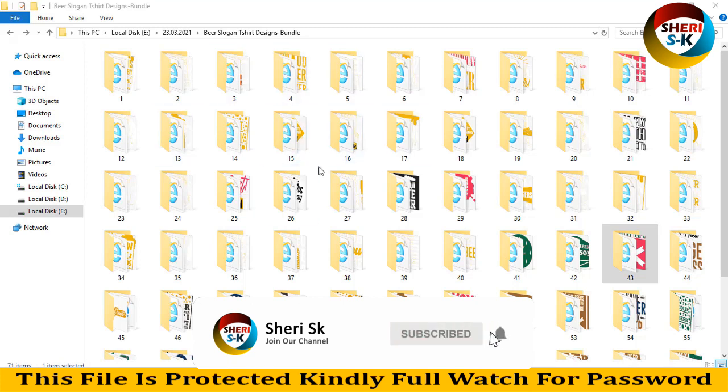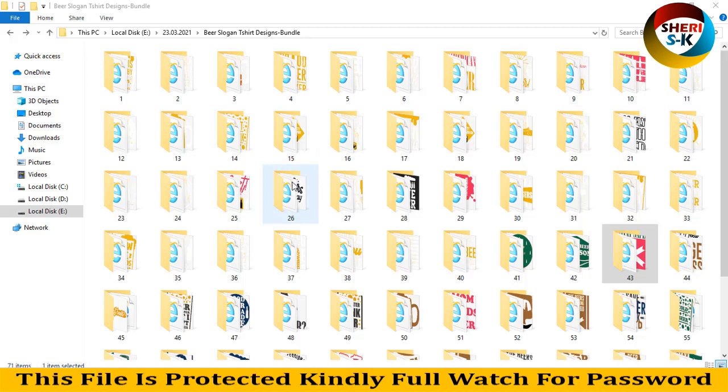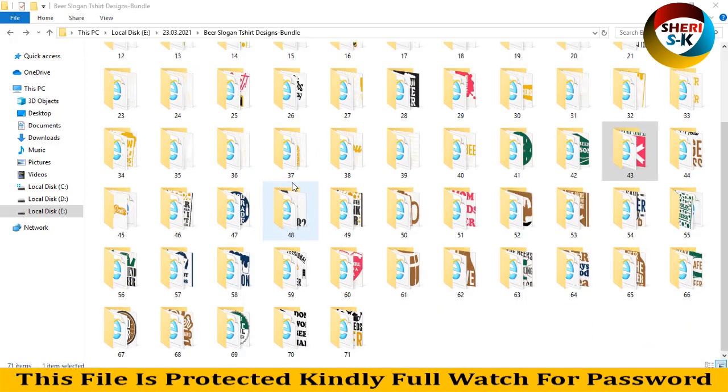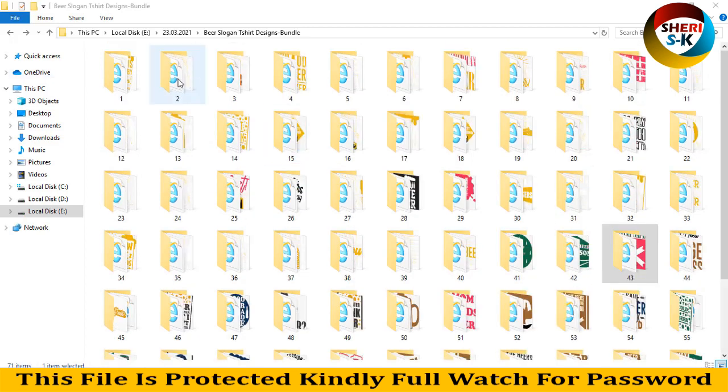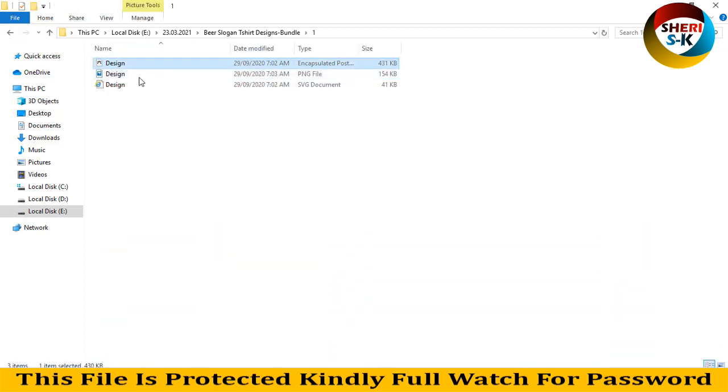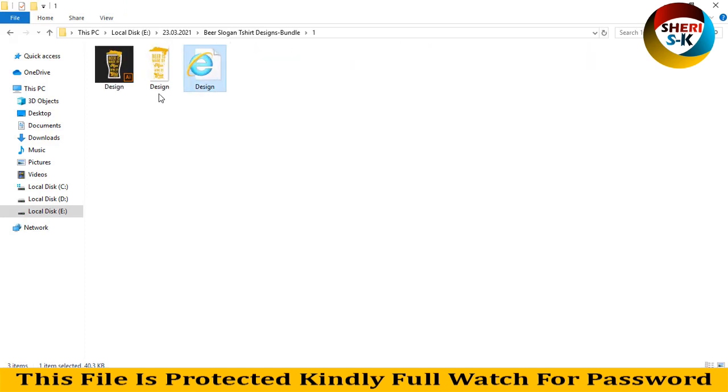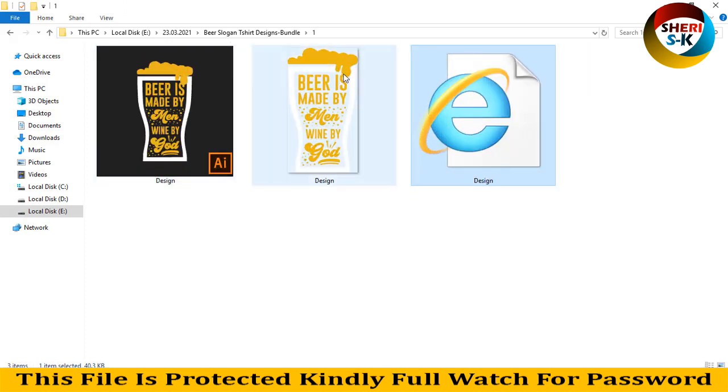Today I have a big bundle for you. Here is a beer slogan t-shirt design, or t-shirt bundle. Here are 71 files in three different file formats: one is AI, PNG, and the last is SVG file. And you see here the design. Beer is made by Vanny by God.